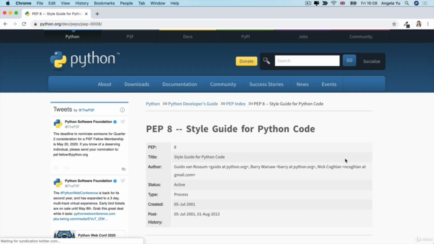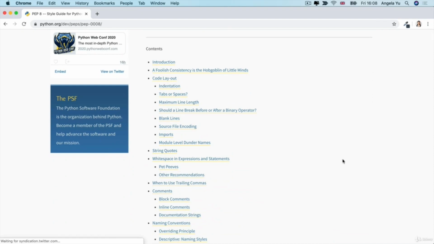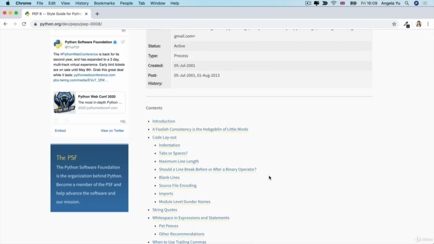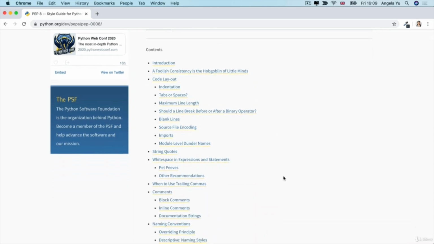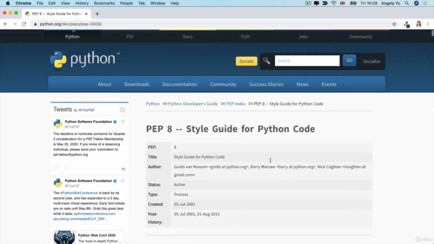When we're writing code and we're trying to decide, well, how many spaces do I leave between things? Do I use tabs or spaces? What is the maximum line length? All of these sort of things that maybe won't break your program per se, but it will mean that your program might look different from somebody else's, and you just want to know what is the convention so that you can keep your code consistent with other Python developers. Well, this is what a style guide is for.